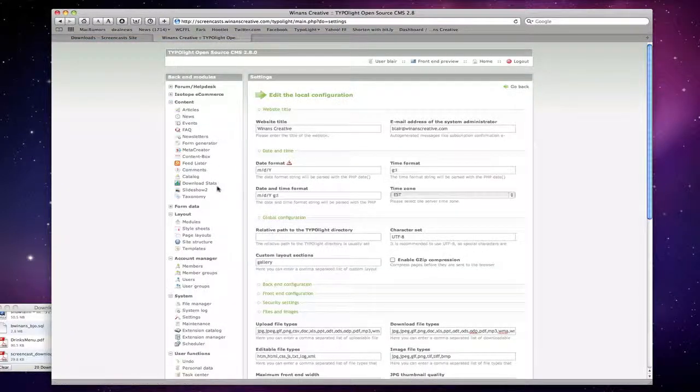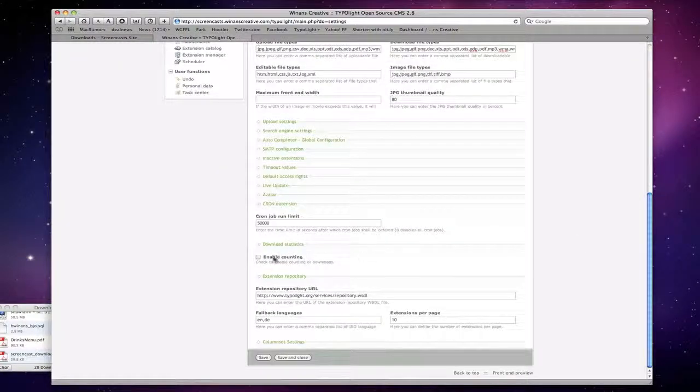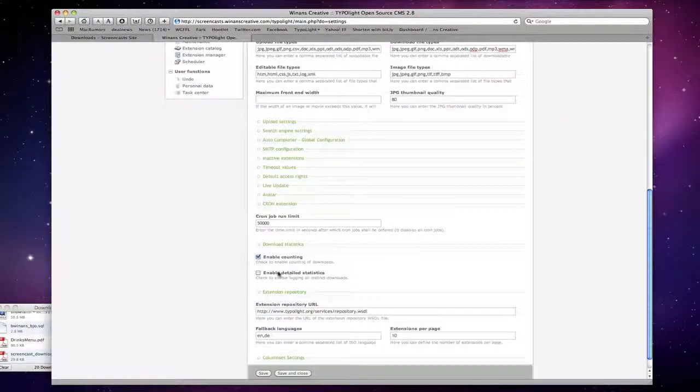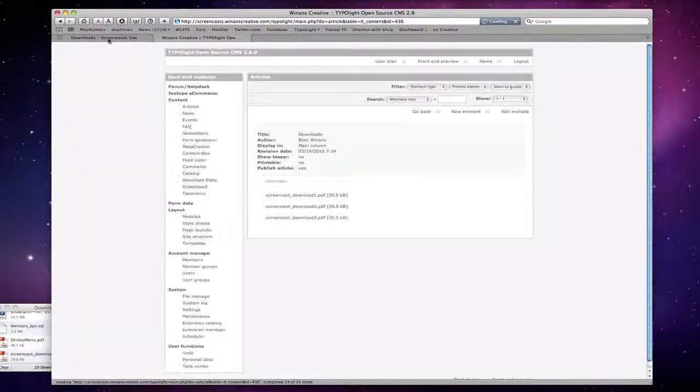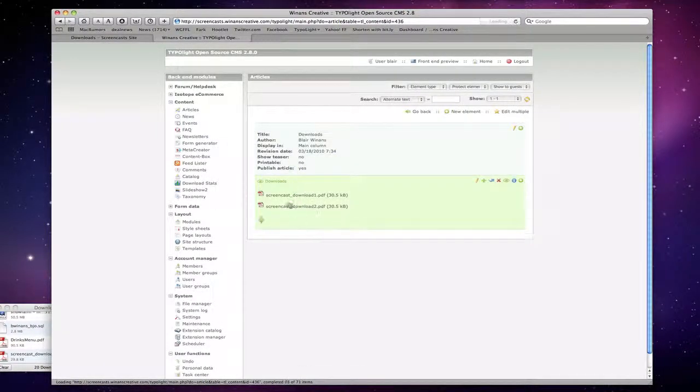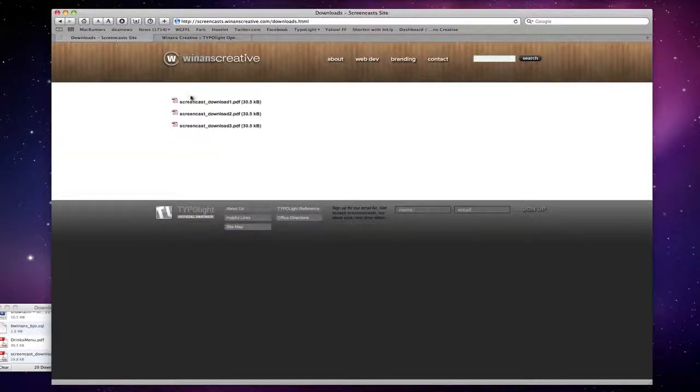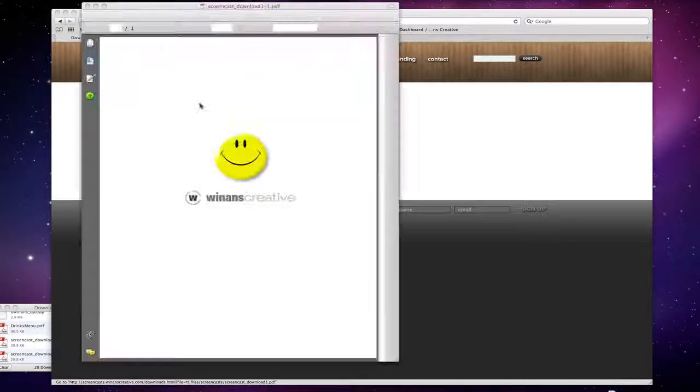Another great thing is you can extend it by adding little extensions such as download statistics that you'll see here on the left hand side. Once you install that extension, you can go and enable it in your settings, enable some statistics, and once you save that, you'll then be able to use the downloads content element to actually track the number of times people have downloaded a particular file.